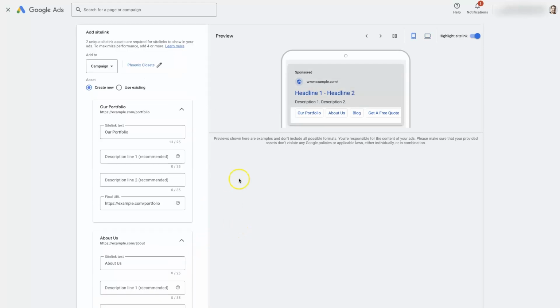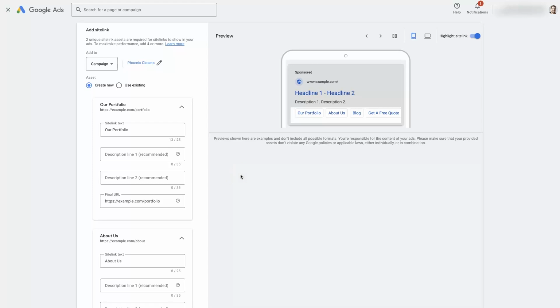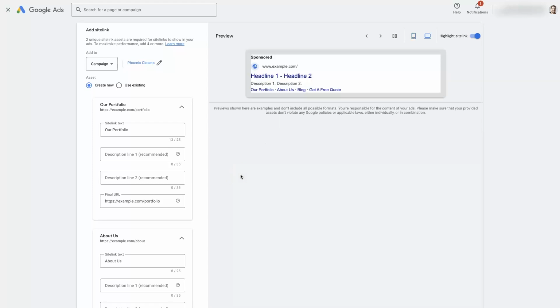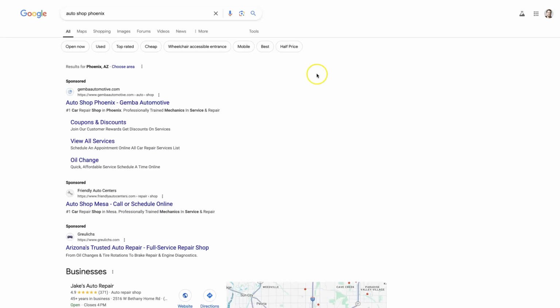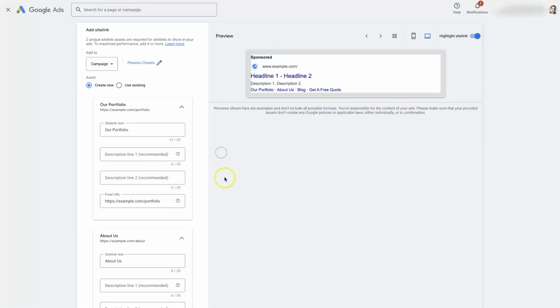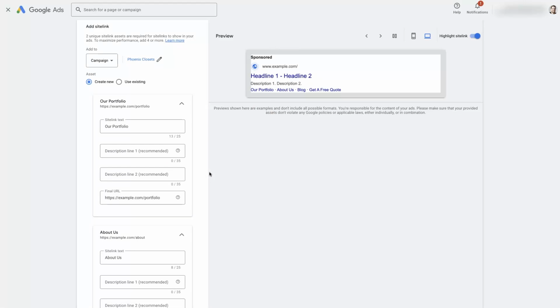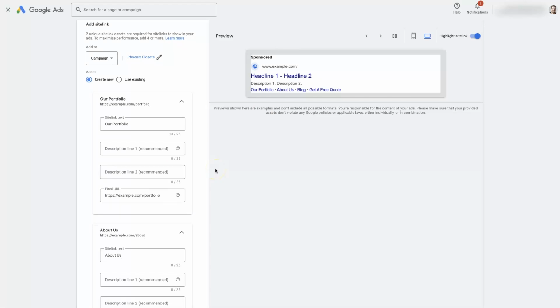So usually you're going to want to make these specific to the industry you serve. And like I was showing you before, you can just go and do a search for whatever your keywords are that you're advertising on and see what your competitors are doing, kind of get a sense of what's already working in the industry. So in the automotive, auto repair shop industry, you might have oil change services, discounts. But really, you just want to send people off to pages that are relevant based on what you're advertising for.